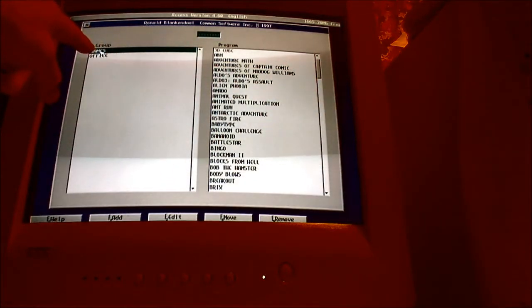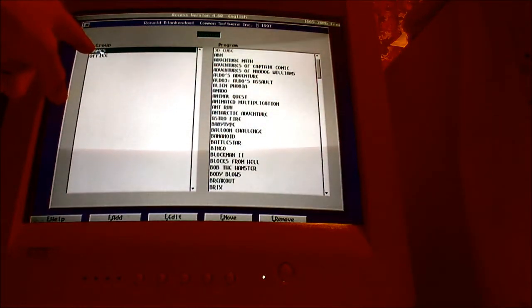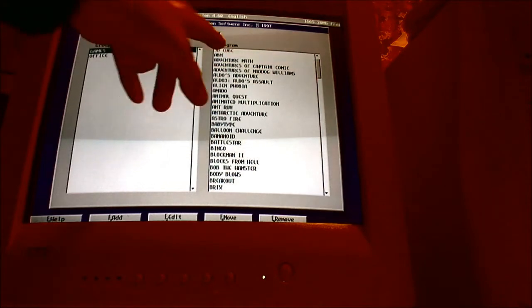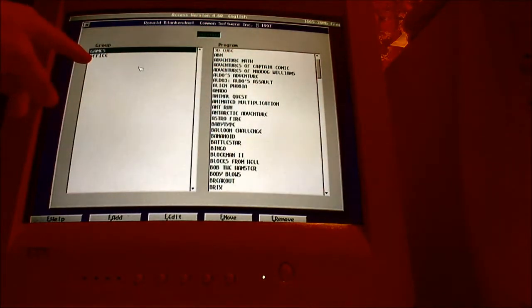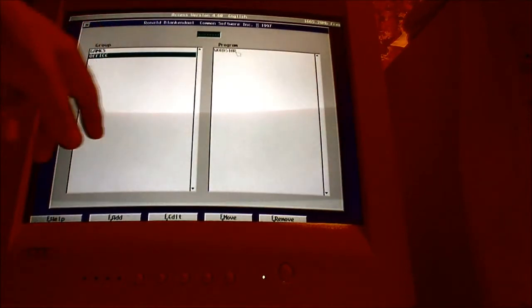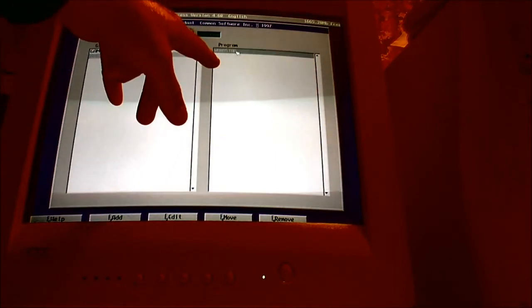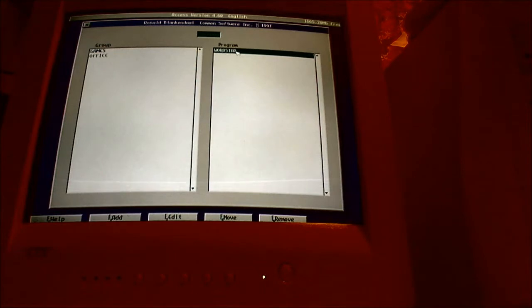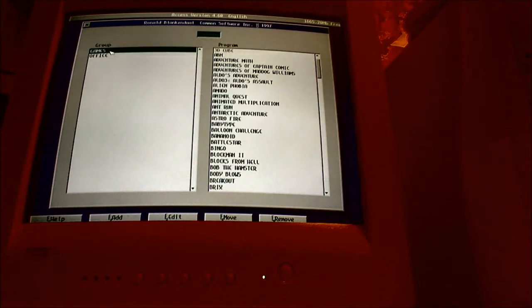So under the games group, or games tab if you want to call it that, you have all your games, and then under the Office group I've installed one program. I've come up with WordStar to start off with. It's a word processing program.